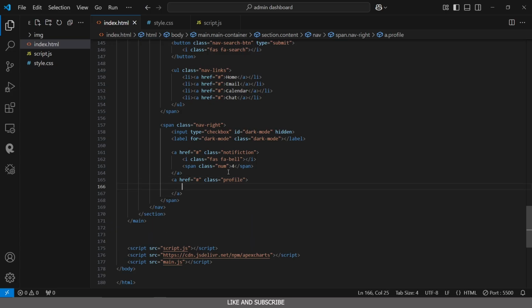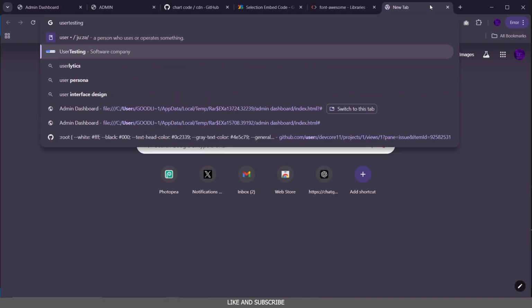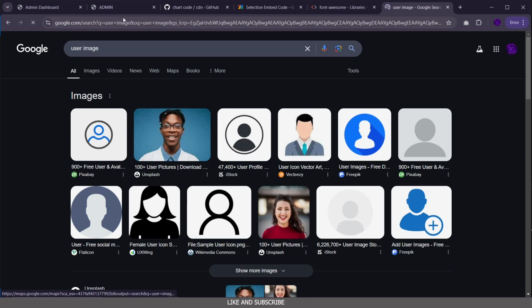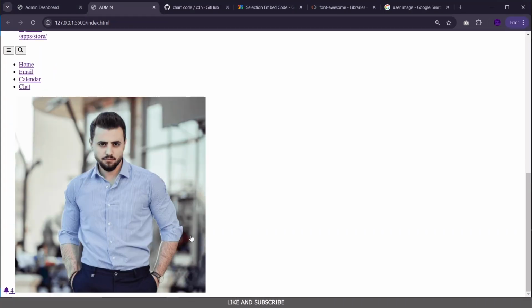Then for the image, as I said at the beginning, I already have some images right here. You can copy any image you have, any image at all. You can search for images on your browser. You can search for user images. Let's see, user image, and there are lots of them. You can use any of them at all. So let's continue with our project. For the image, I'm going to use user one. Let's get the source first. Image slash user one, and that should do it for our image. That's our image right there.